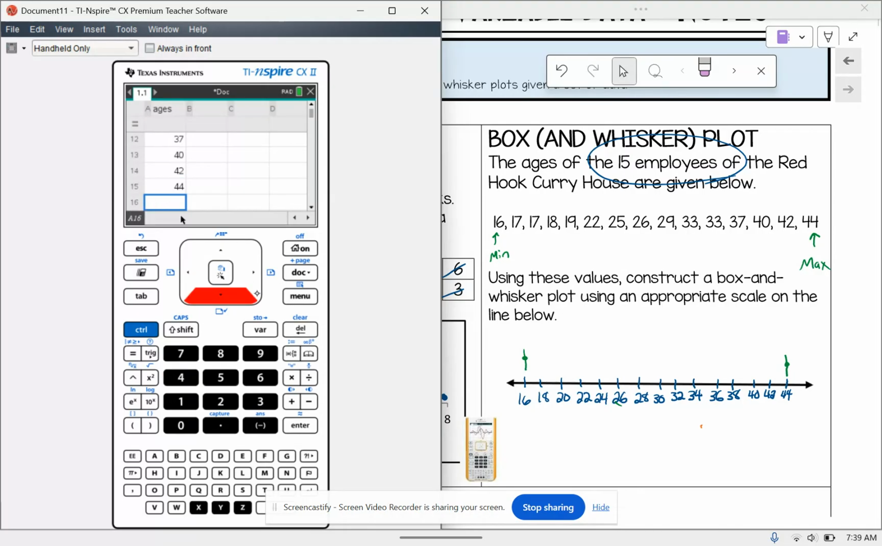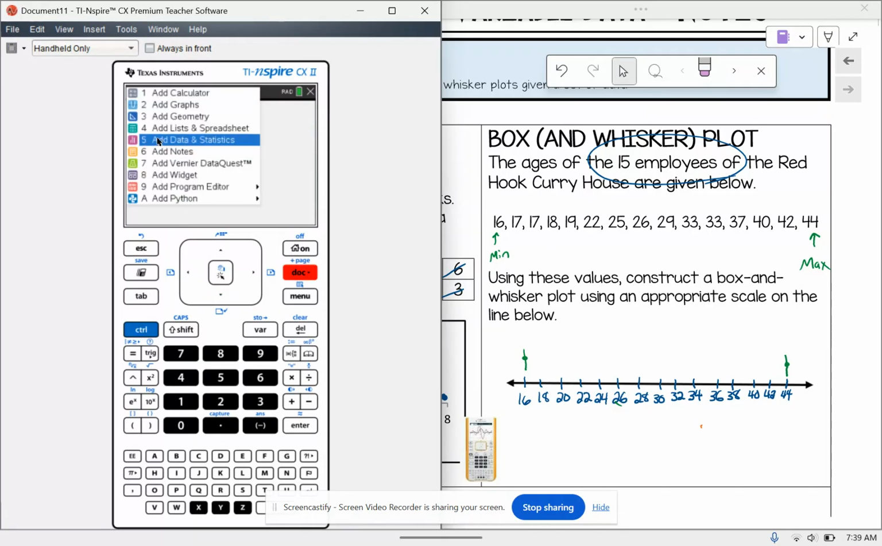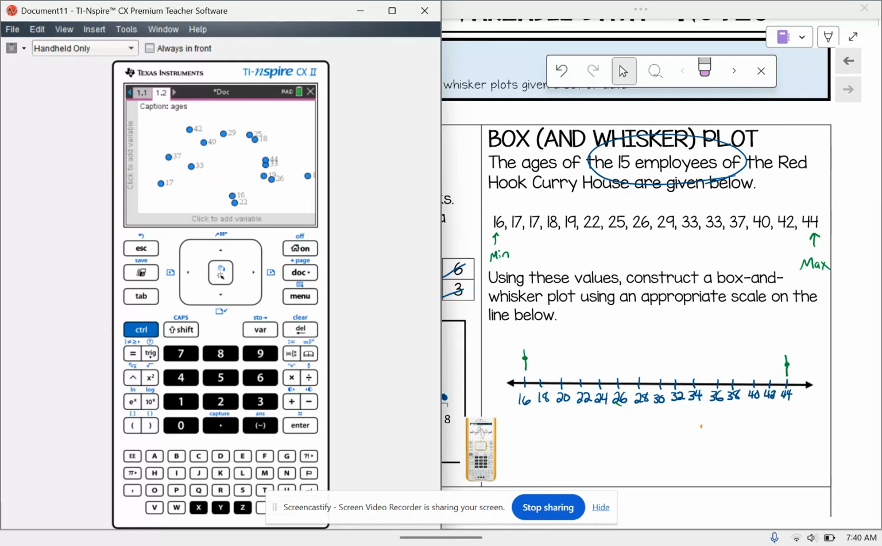Now the next thing we're going to do is hit Control Doc. We're going to go to 5, Add Data and Statistics. So again, Control Doc, Add Data and Stats. And notice it puts all these dots on the screen. What we want to do now is click to add a variable, and we're going to click on ages right here. And what it did is it created a dot plot for us, and it created a scale for us. So you could have just modeled the scale based on what they gave us here.